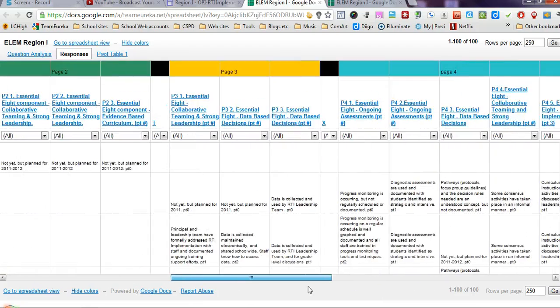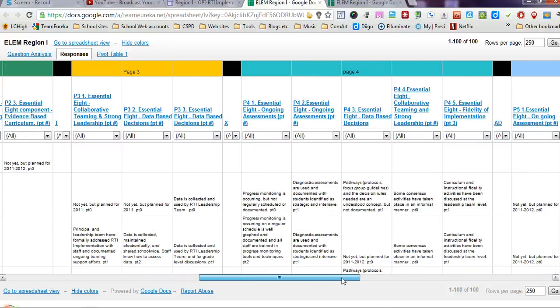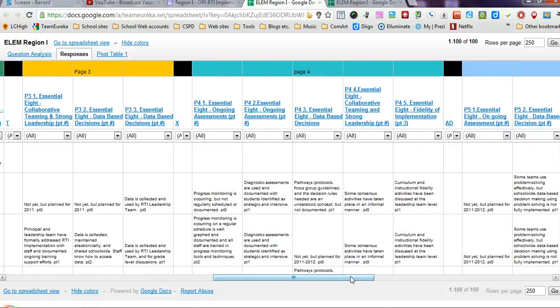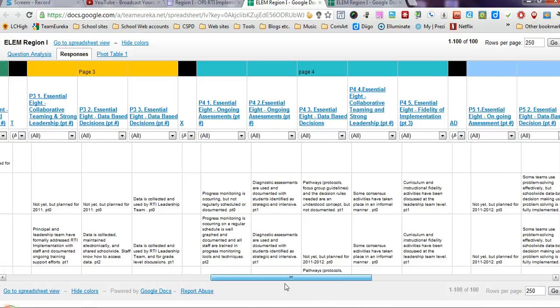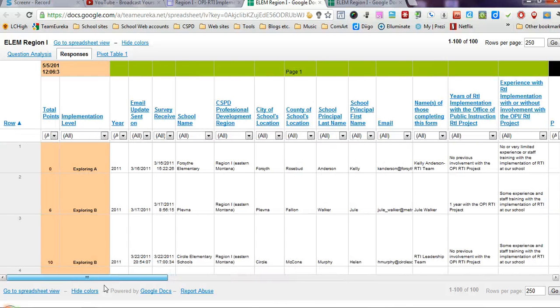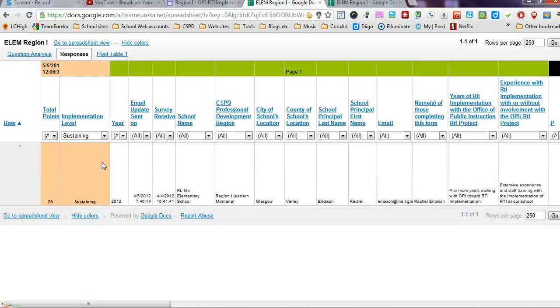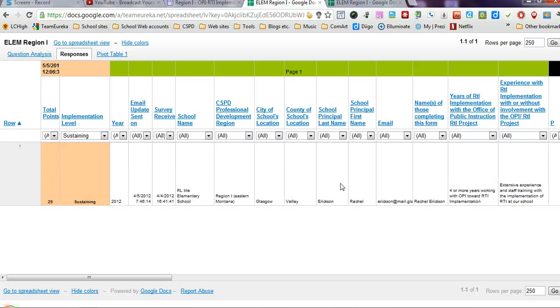So for some reason you might have a desire to look for schools that responded to a certain question a certain way, or perhaps you're just wanting to do a quick view of implementation levels. You could come up here and sort this data. Just pull this up and say I want to see just all of the sustaining schools, and so you'd sort it by sustaining. And in this case there was only one sustaining school, and it just quickly sorts that.